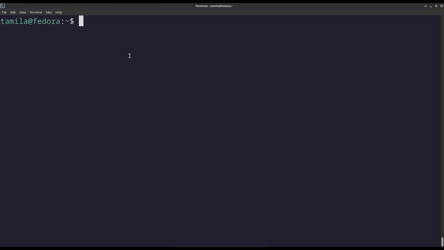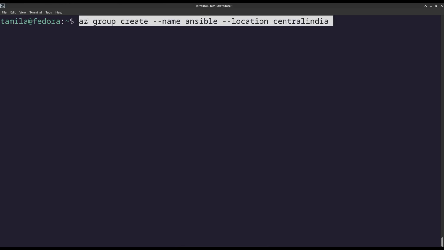First, we'll create the resource group that is needed to deploy the VM. We'll use the previous command, like az group create. We'll give the name as Ansible and the location of Central India. Press enter. The group is created.